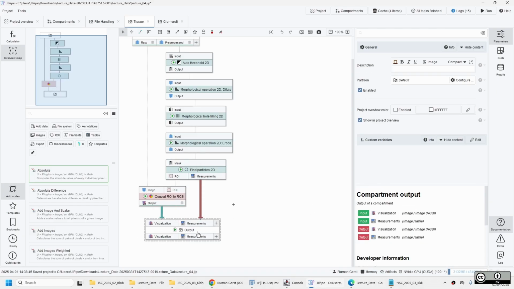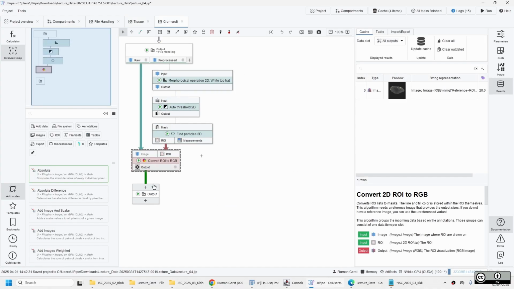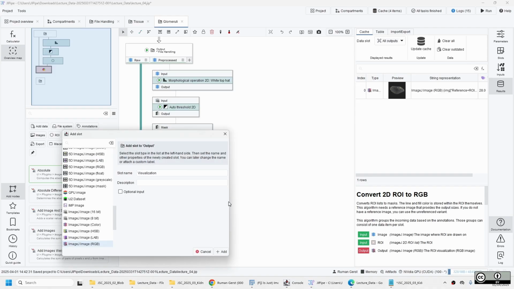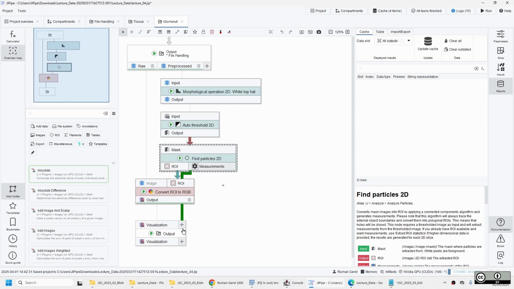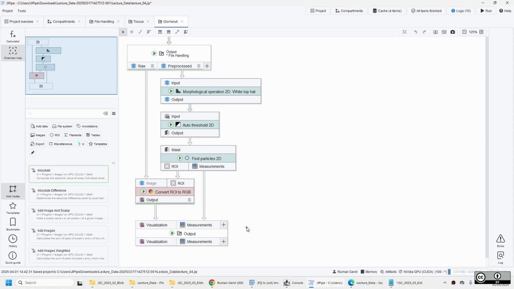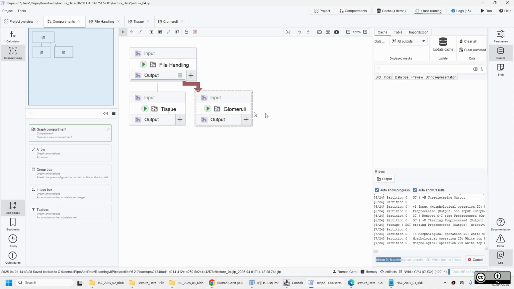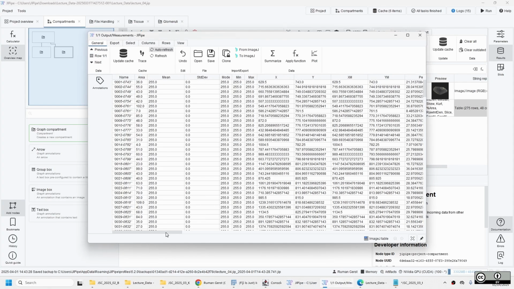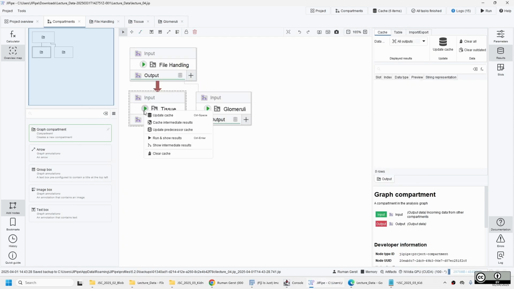So then they're both out. Then I go to the glomeruli. There's also, again, this output node. And then I'm going to add the visualization, and add it in. And then from the measurements, I drag it into the plus. And now the outputs are set up for both of them. This is nice because when someone else wants to run specific parts of your pipeline, they can just go to the compartments overview and run it from here. So it's there. I have my measurements still here, I can read them directly from here. My visualization for the tissue, we have exactly the same thing.